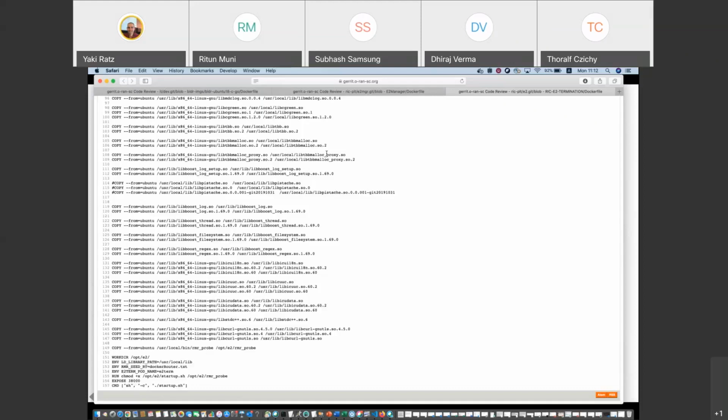Yaki, this E2T also uses accepts. So those are not listed here. Or is my understanding not correct? What is not listed here? I mean, in order to build the E2T component, as you know, RMR libraries are required. Similarly, accepts are also required, right?